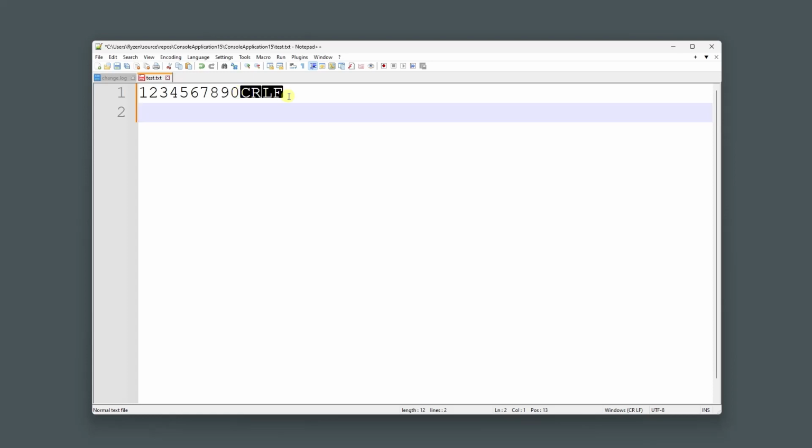So these 2 invisible characters are there even though you don't see them. And C++ is well aware of that, so it ignores those 2 characters whenever you're reading a line or reading character by character. C++ ignores or hides those 2 characters for you, but they are there.